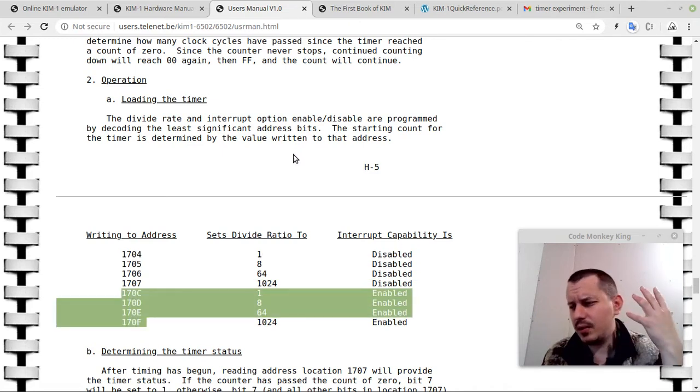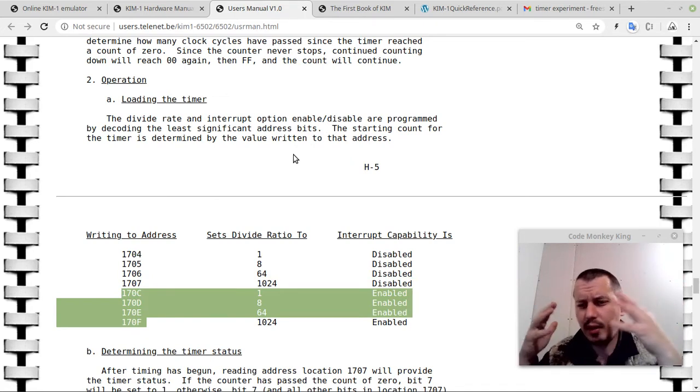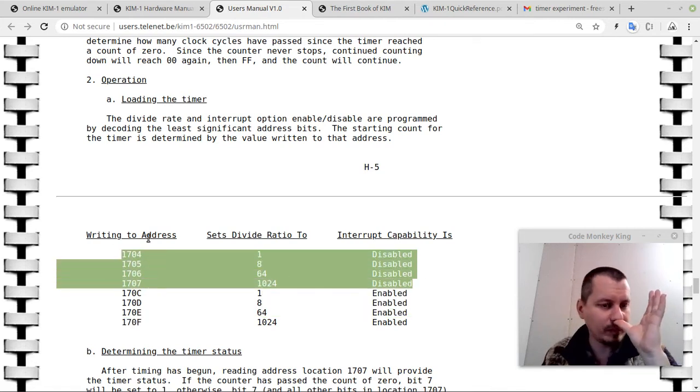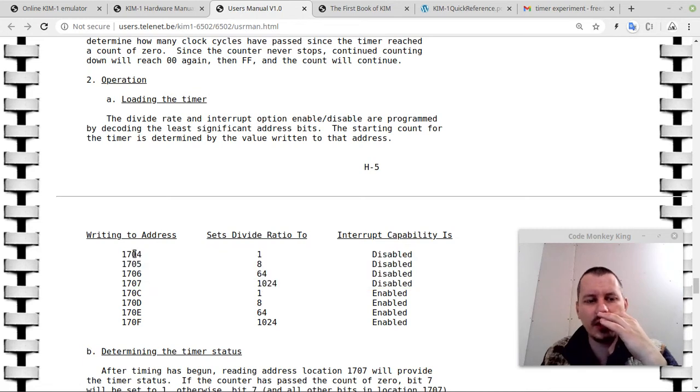But since at the moment I have no idea how to deal with those interrupts in the emulator, because I still can't wrap my mind around this, I don't understand this. But if we just focus at these addresses, then it's enough to say that we have disabled interrupts here. So we really don't care about the interrupts here at all. But based on this least significant address bit, we have the corresponding divide rate being enabled.